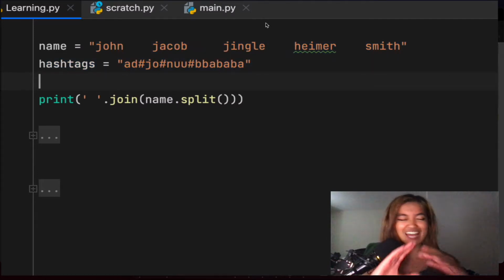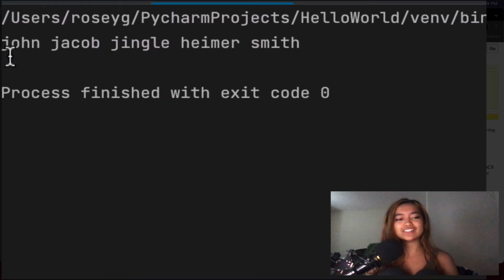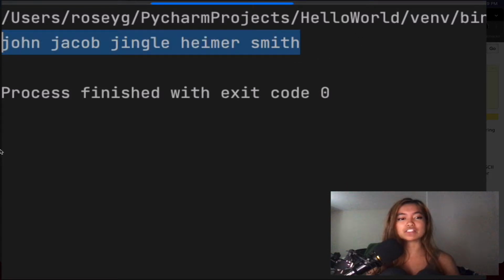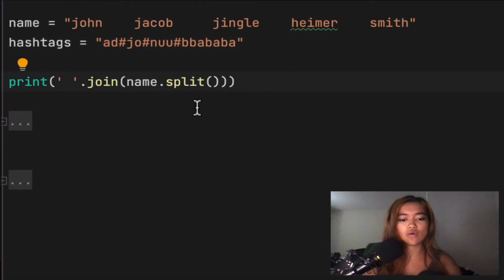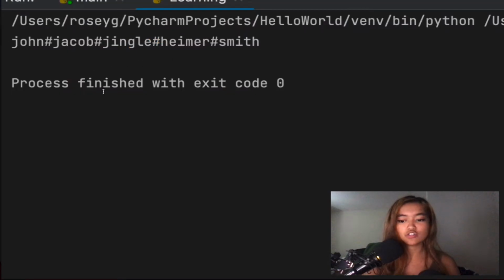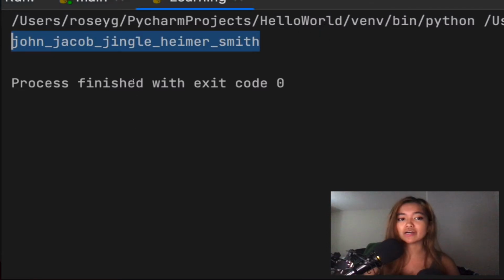Let's go ahead and run this and test it out. As you can see, we now have John, Jacob, Jingleheimer, Smith all together without all of the extra spaces. We didn't want those extra spaces, right? That was the reason why we split it in the first place, and now we're joining it all back together with this space. You could also join them by a hashtag, but we don't want that. You could join them by underscores. So John underscore Jacob, etc.